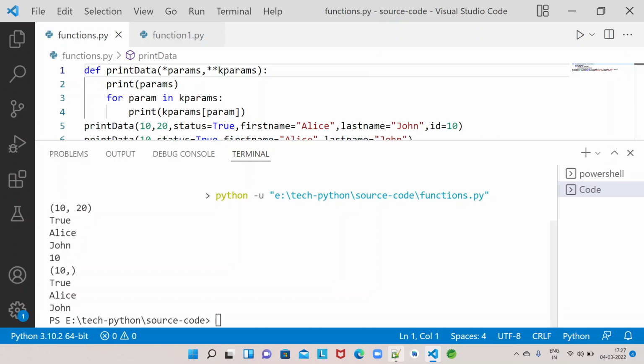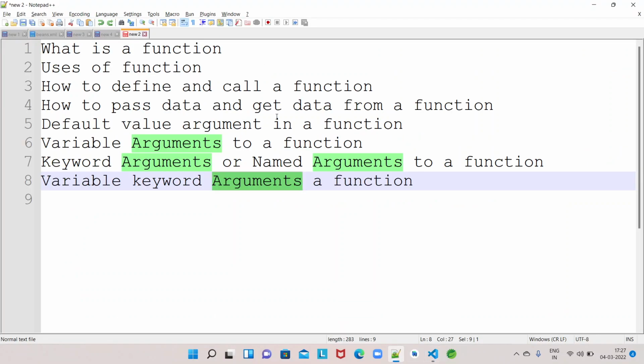That's all for today. We have seen a detailed explanation about functions and their uses with detailed examples. We have seen how to work with variable arguments, variable keyword arguments, and how to work with default values in function arguments. We learned something new today.